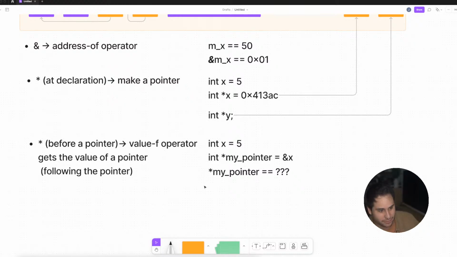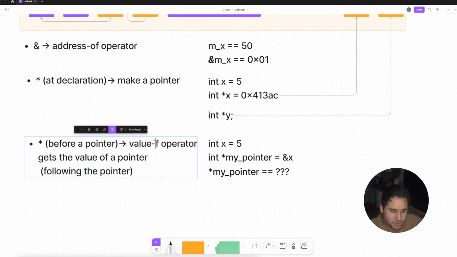Oh, fantastic, Panda. Fantastic. Let's let other people's answers come in as well. Yeah, beautiful. Well done. You follow the pointer, right? Because we said that my pointer points to the memory location of x. So my pointer stores whatever memory location this integer is located at. Asterisk my pointer is going to be the value of that memory location. So it's going to follow it to 5. So does my pointer equal ampersand x?